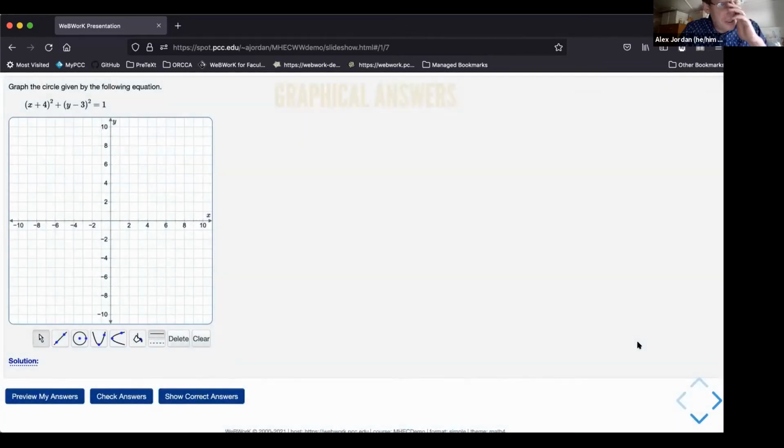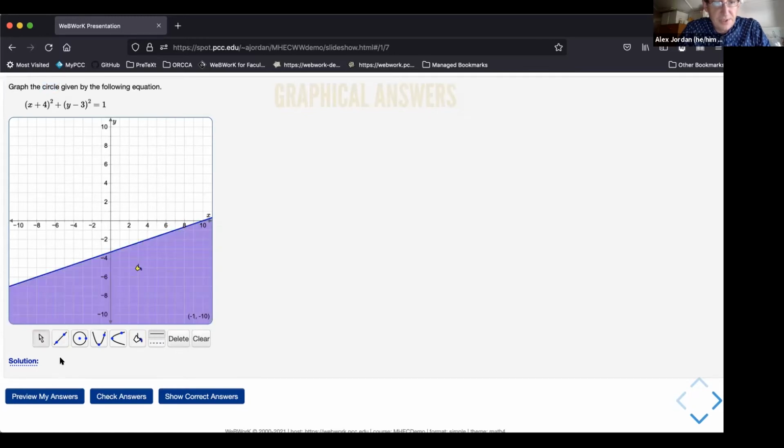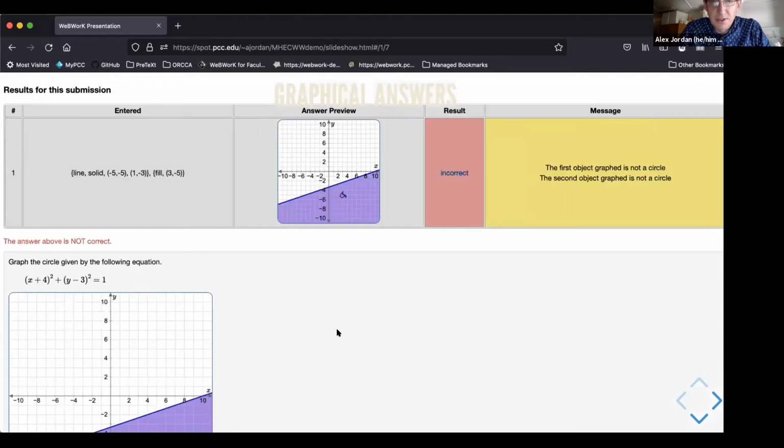Here's a new feature that Glenn Rice contributed to WeBWorK for the most recent edition. You can have graphical answers. So the task here is to recreate whatever that shape is. It's a circle, okay? And you have all these tools available to you. You can do inequalities if you want, and I'm gonna get this one wrong. And you get some feedback if that's been coded into the problem.